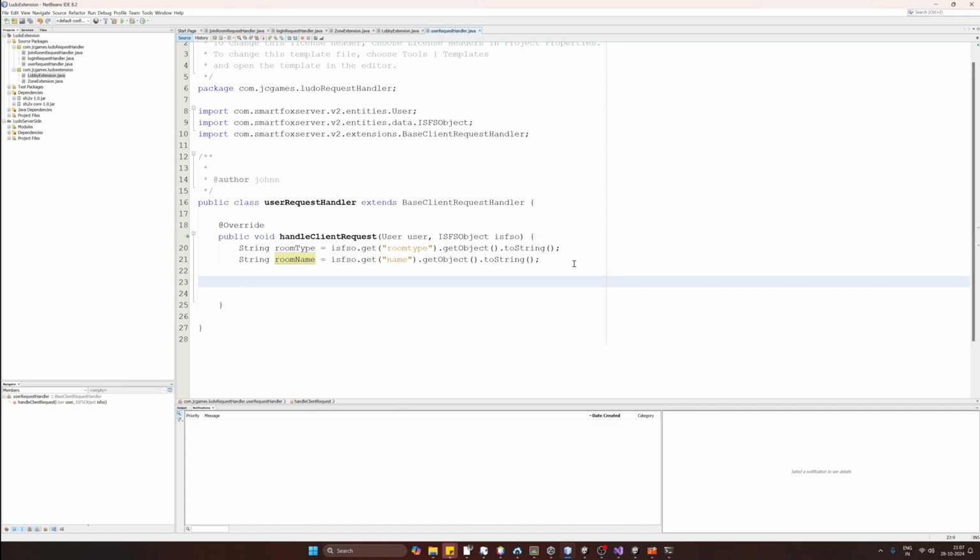To create a room, we need a setting. So create room setting. That we are declaring, new, equal to create room setting.